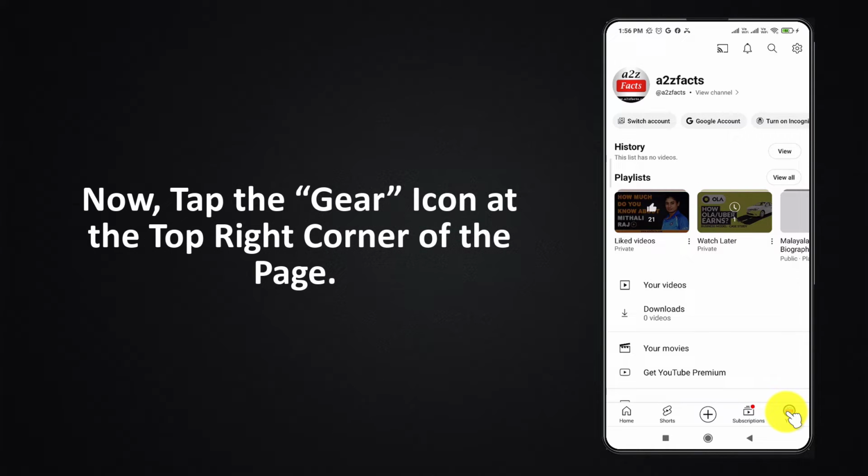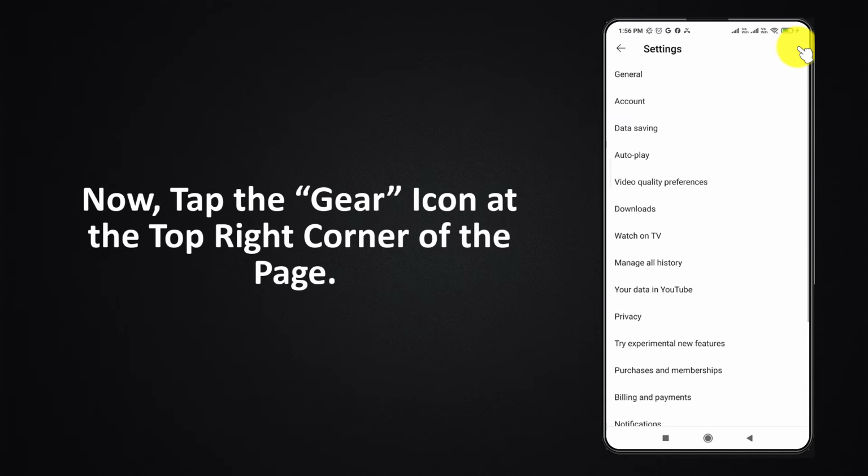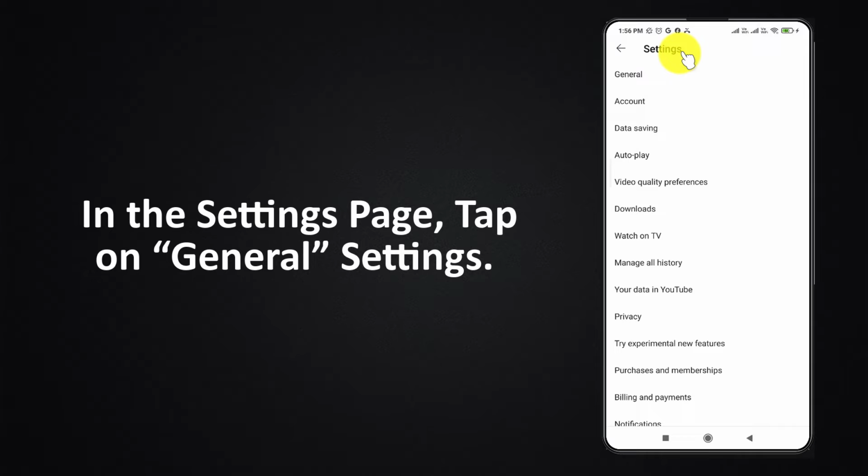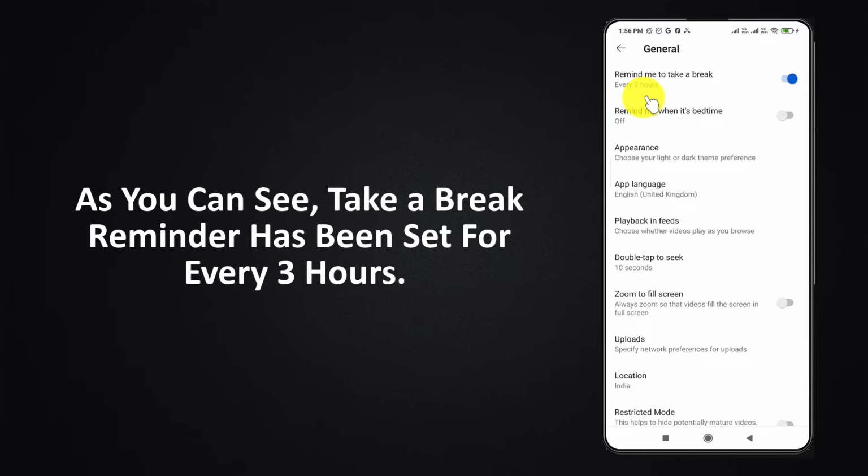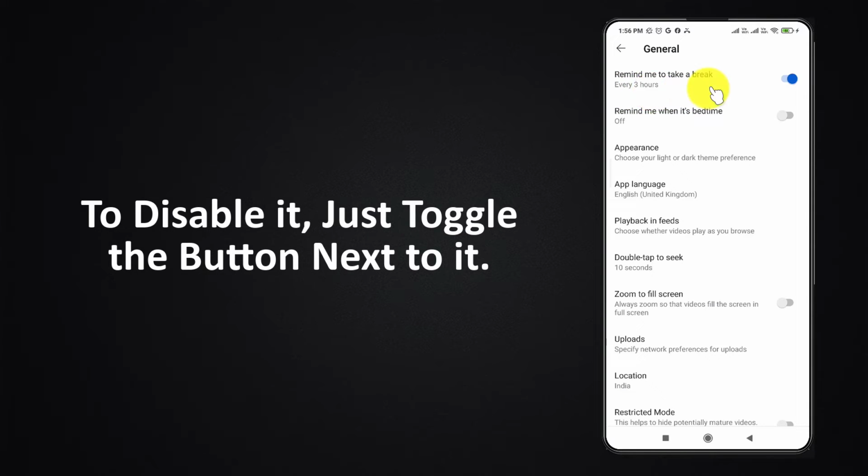Now tap the gear icon at the top right corner of the page. In the settings page, tap on General Settings. As you can see, Take a Break reminder has been set for every 3 hours. To disable it, just toggle the button next to it.